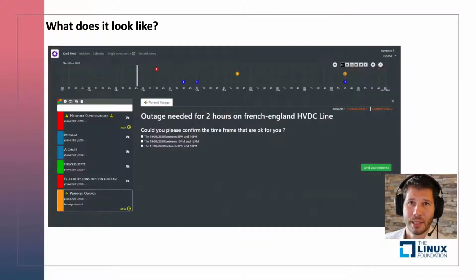What does it look like? On the left, this is the main feature, the card feed. You have notifications in OperatorFabric represented by cards. One card is one notification for an operator, and one card represents a state of a process at the time you are watching it. So we have four colors. First red, then orange, blue, and green.